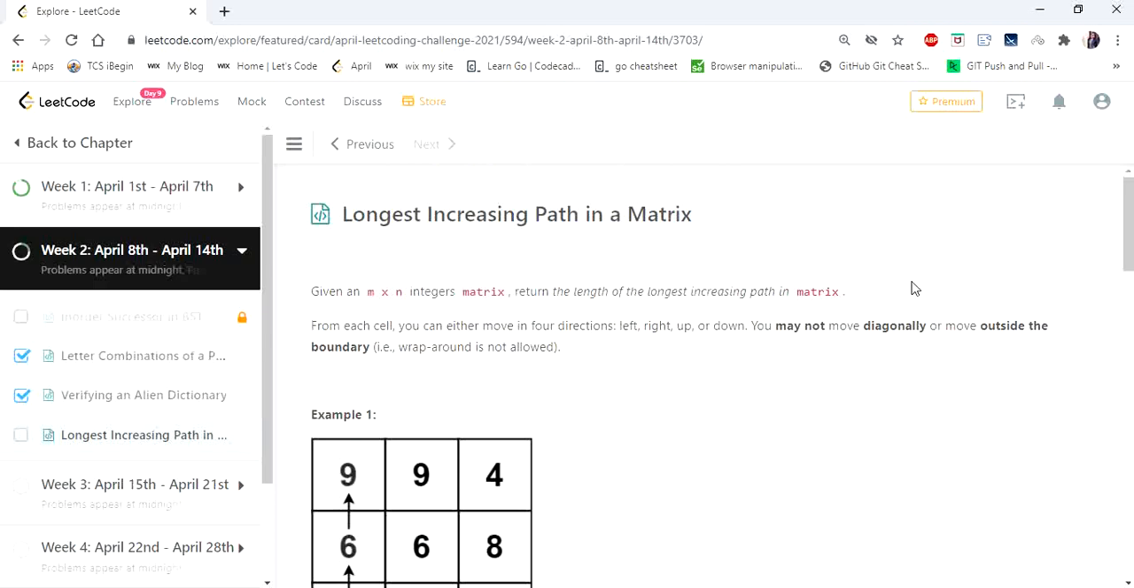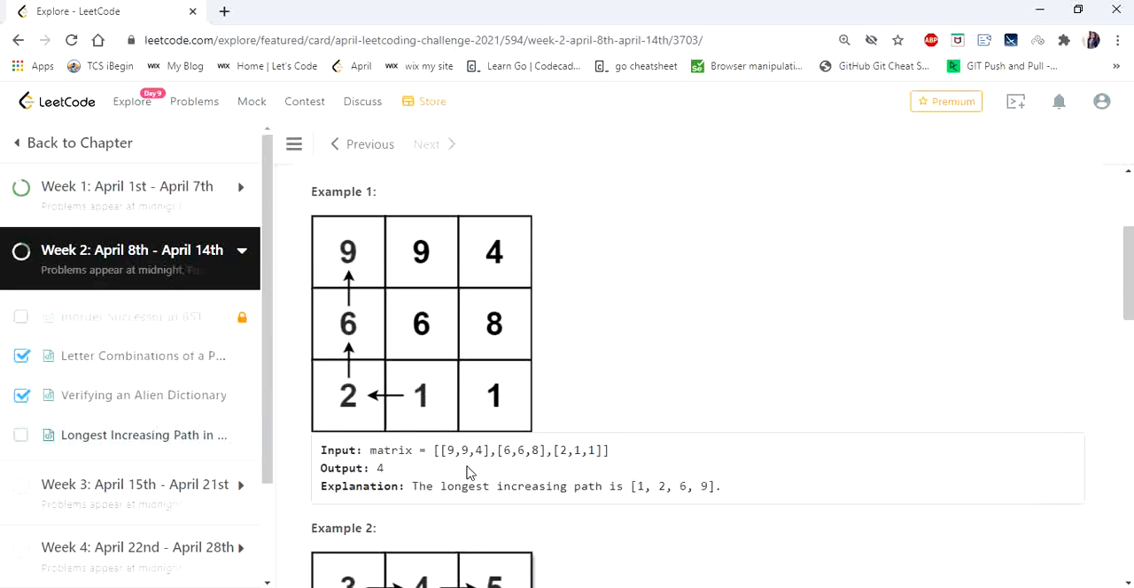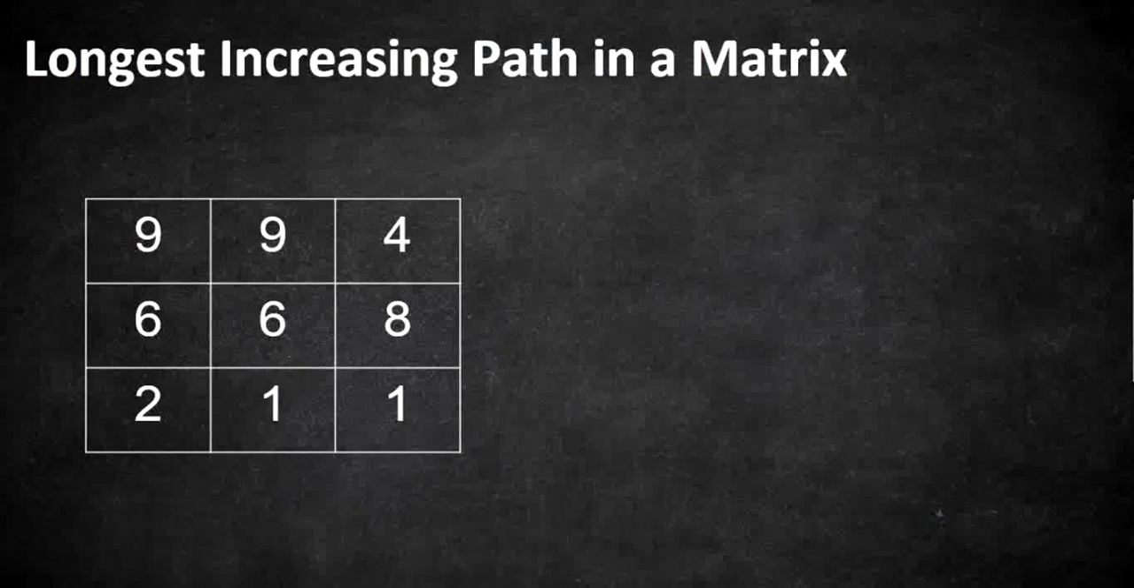So today we are at the 10th day of April LeetCode challenge and we are going to cover longest increasing path in matrix. The input given here is a two-dimensional matrix and we have to return the length of the longest increasing path in the given matrix. So let's understand this problem with an example. So here is our given input matrix.